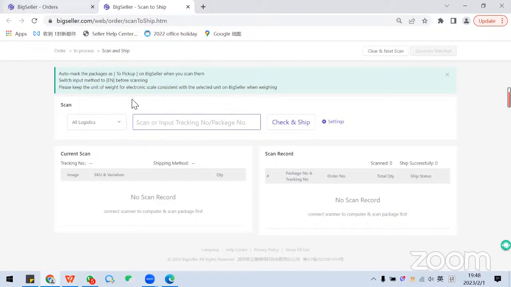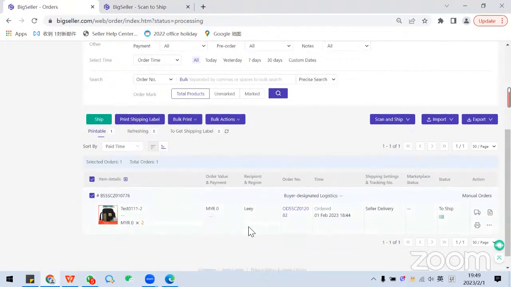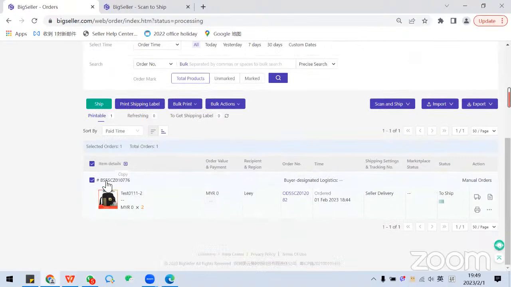Okay, so here I will use this order as an example. Here, this number starts from BS, is what we call the package number in Big Seller, BS, package number. And also here you can check the order number is here, order number. And here the checking number, because this order is a manual order.